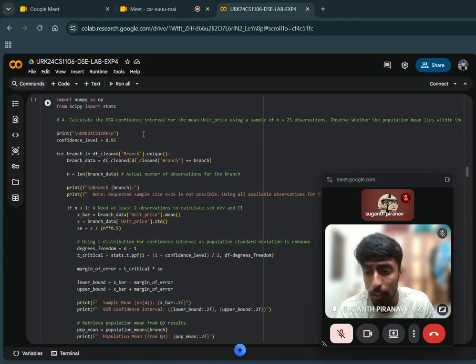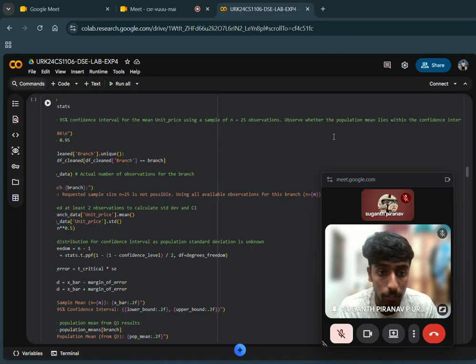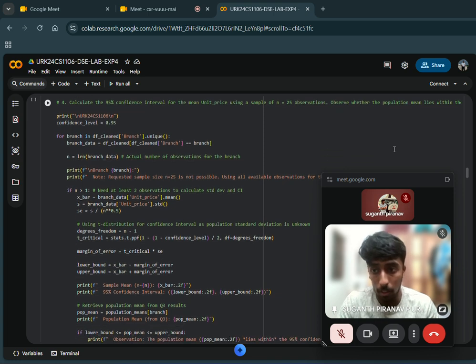And the fourth question is to calculate the 95% confidence interval for the mean unit price using a sample of n equal to 25 observations and observe whether the population mean lies within the confidence interval or not. So in this, first I have imported NumPy for scientific calculation and SciPy to work with statistical distributions, and I have used the confidence level variable, which is equal to 0.95, which sets the target level as 95%. For branch in df cleaned branch dot unique, it loops through each branch.